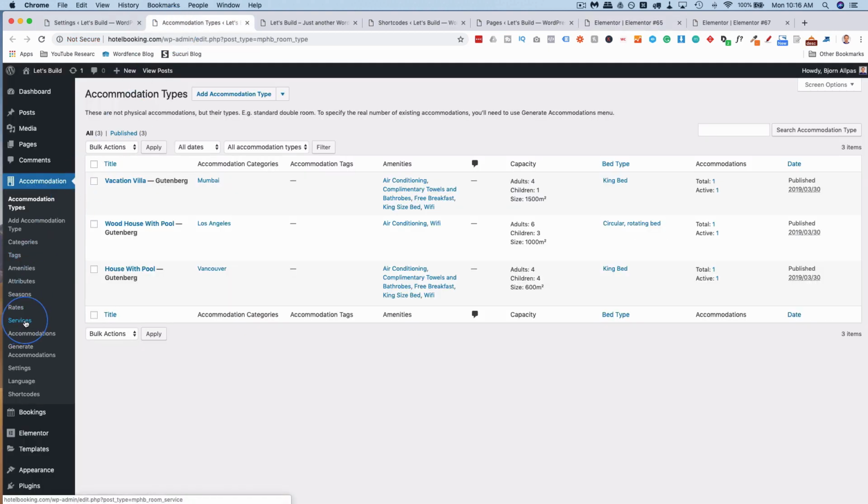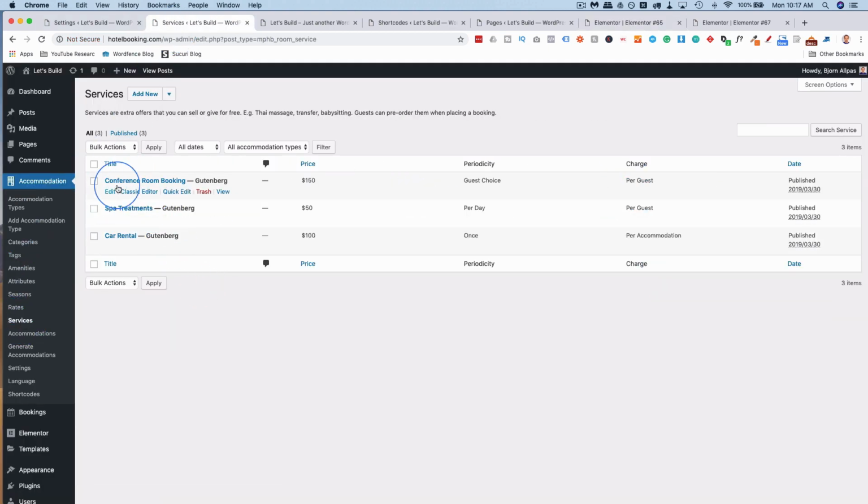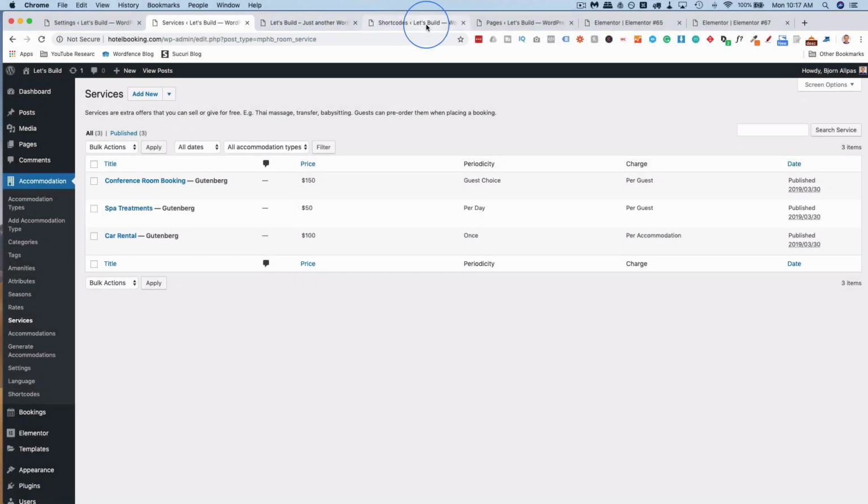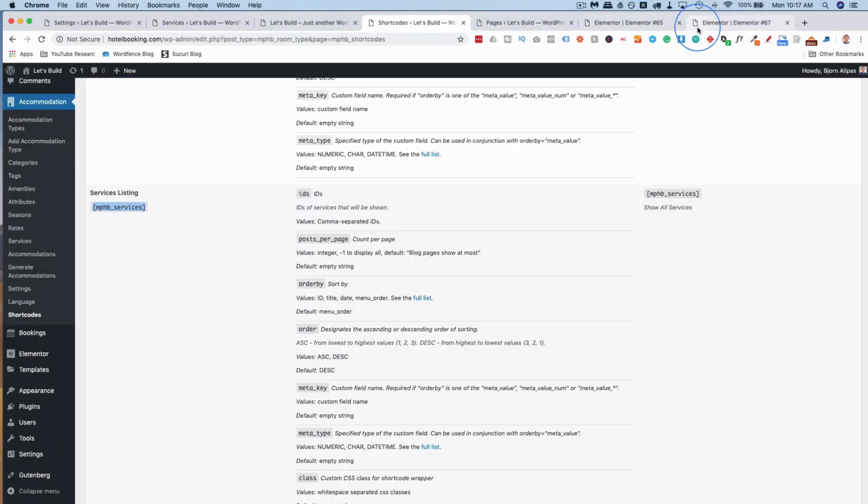go to services. And now when we hover over these, we don't see the IDs right in our view right here, but it is at the bottom of the page. You can see there's a post equals in the URL at the bottom left. Post equals 34 for this one, 33 for this one, and 23 for this one. So let's add those in.